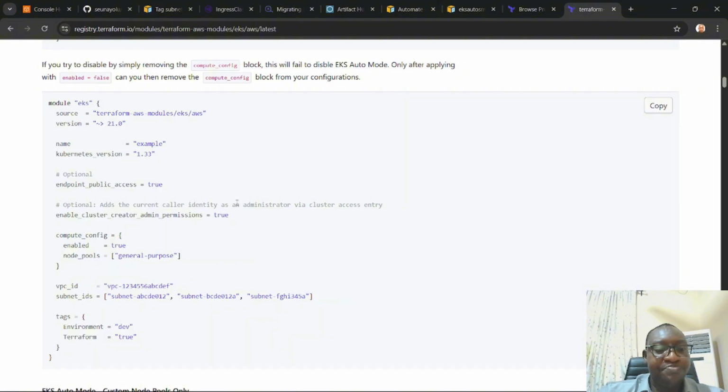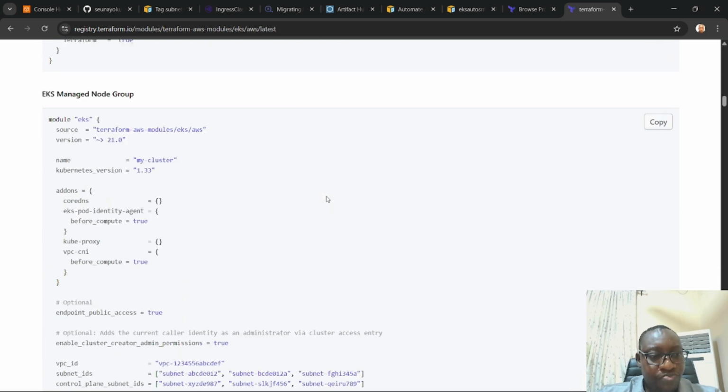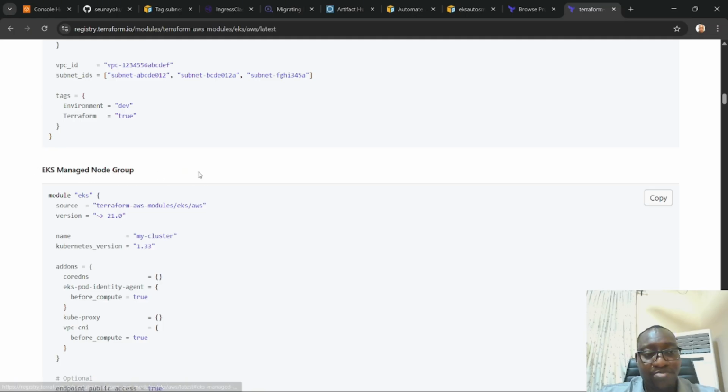And of course, we're going to be using some of these examples. And as we know, the version of Kubernetes that we have now is 1.34, and that is what we're going to be using as well. 1.34. And of course, we still have the managed node group example right here.